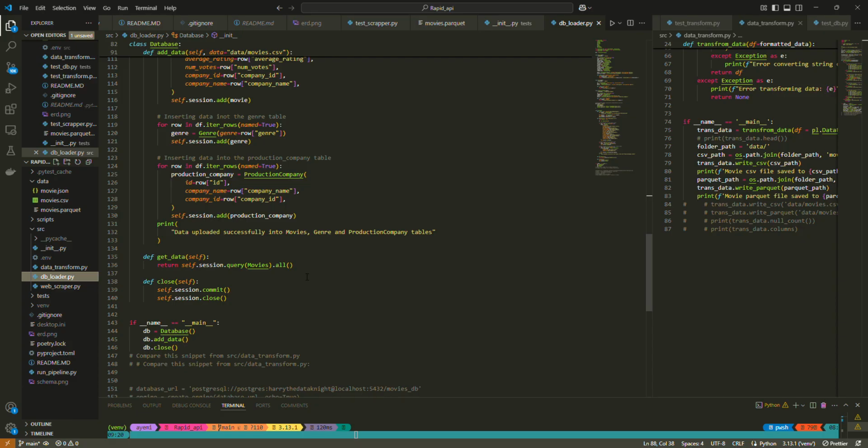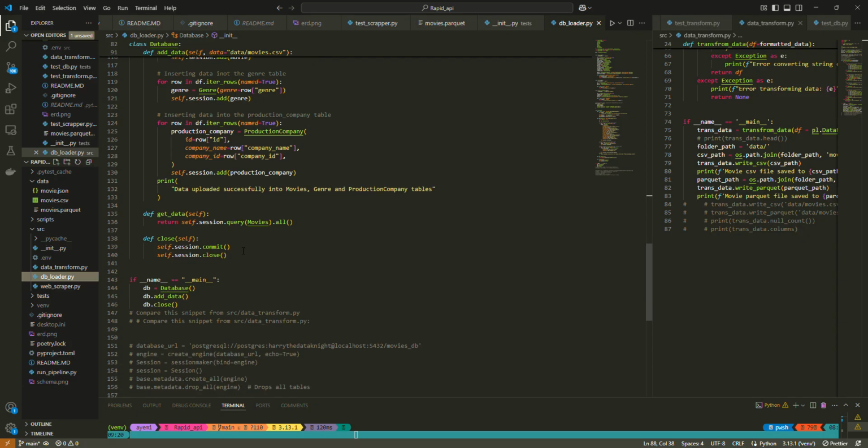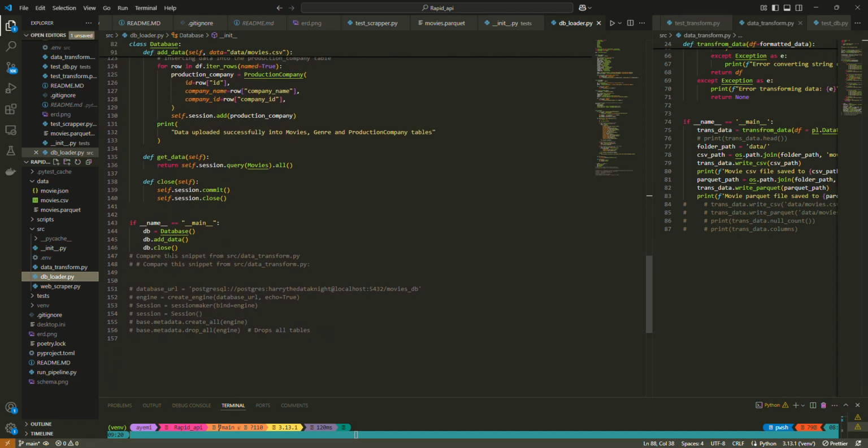This part just queries all the data, and then I have here my commit. After I added everything to my database, I just commit and then close it. So this part will just commit everything. This is my entire ETL pipeline package here.